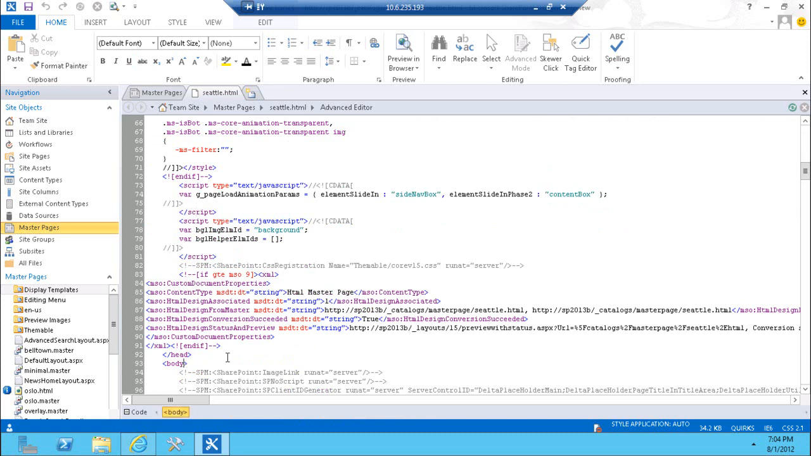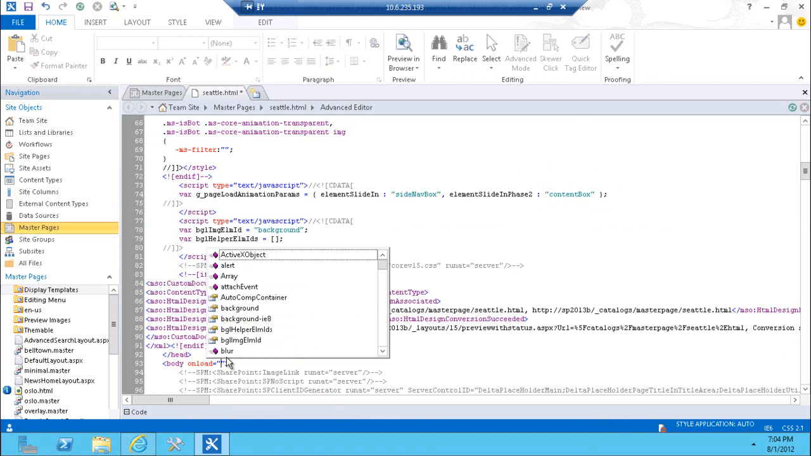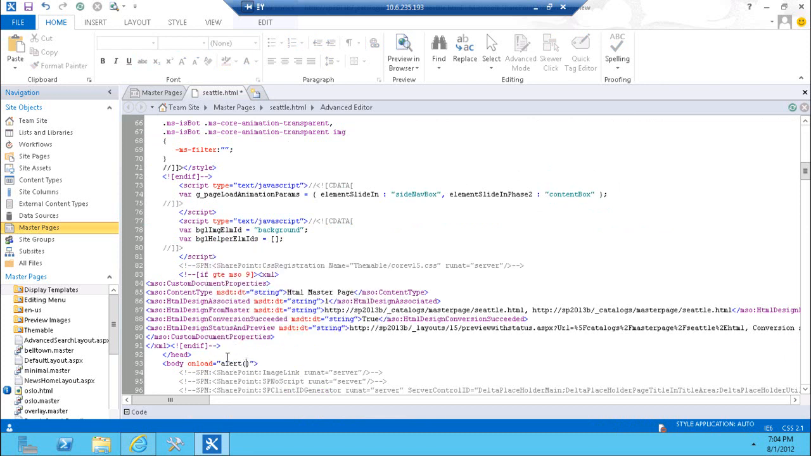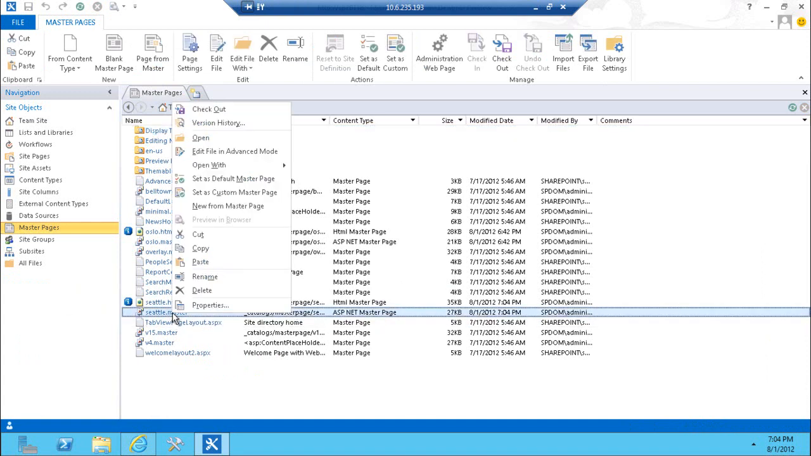machine. What I'm going to do here is add an onload attribute and say call an alert and just display the word hello. So I'll do that. I'll save this file and close it. I'm going to refresh this list, and I should see the Seattle.master has changed, although I haven't touched it.